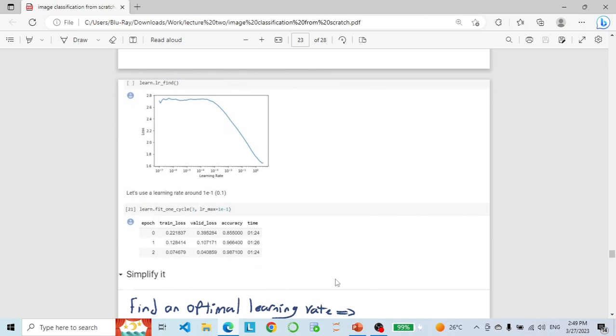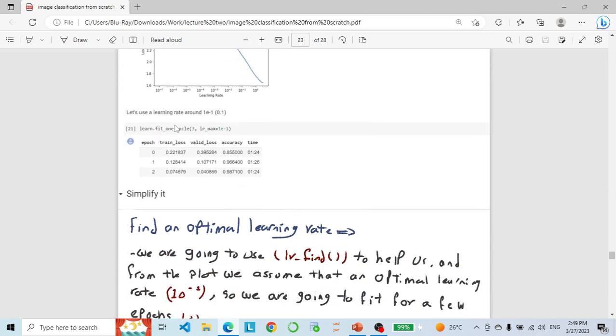Okay, so here we are going to find our optimal learning rate. As I told you in the last video, we are going to use this method here and this method here, plot our learning rate and our loss function. So we assume that our learning rate is 10 to the power -1 because our loss function is going to be pretty small. So here we choose it and we run our model with 3 epochs.